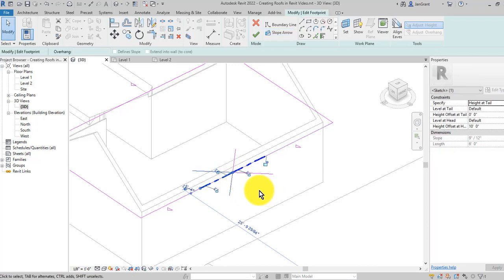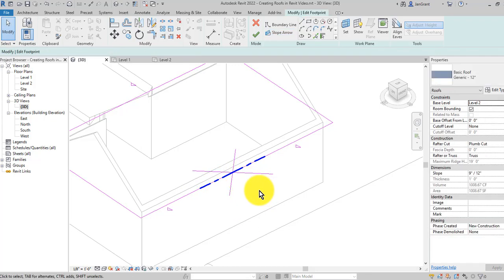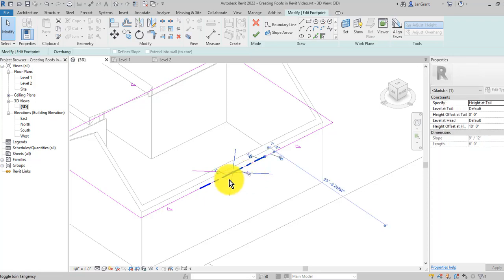So if you think about it, we have these 2 segments of roof that are using this sloped arrow as a way of telling that edge to go up. And when you click on one of those sloped arrows, look in the properties. We have the tail, which is at 0, and the head, which is at 10 feet. So instead of giving it a slope, we're saying that the roof pitch right here is going to go up 10 feet. Let's see what it looks like.